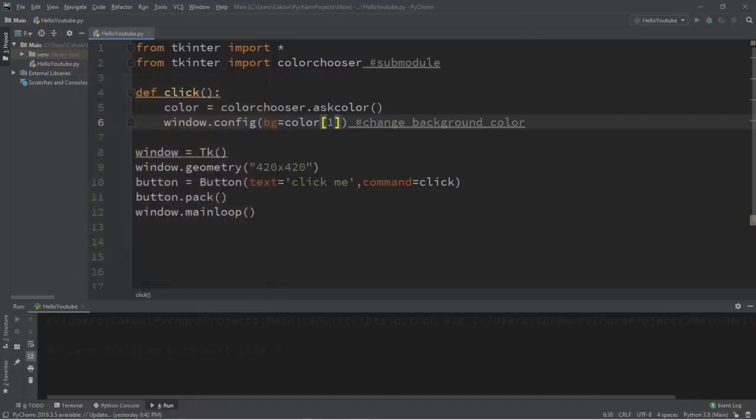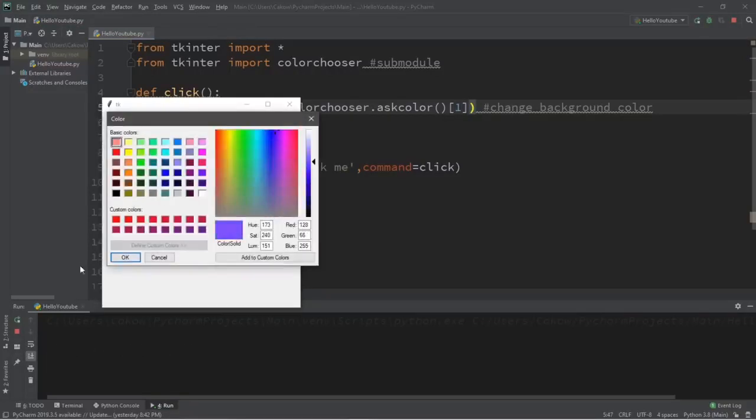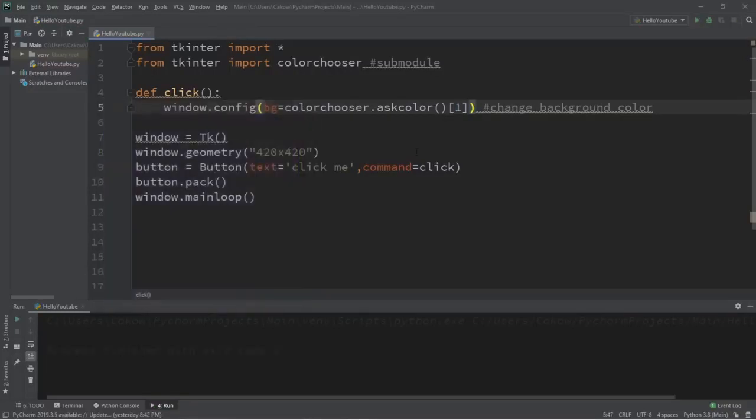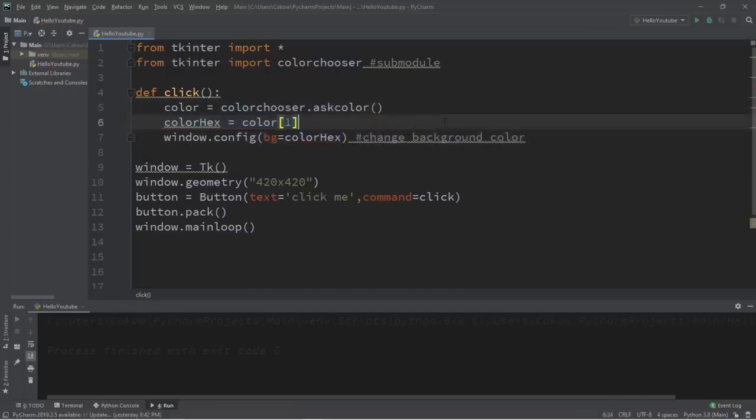And why stop there? We can write this with just 1 line of code. So now we're going to take color chooser.askcolor, get rid of this line, bg equals color chooser.askColor at index 1. And now this is done with just one line of code. However, it's, I would say, a little more difficult to teach. So that's why I kind of like to separate this line by line. So if you want, you can condense all of this into just one line of code.